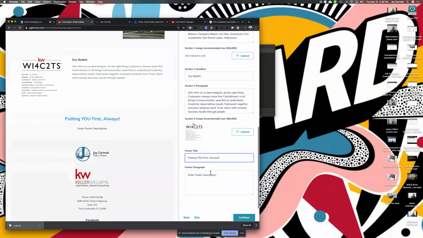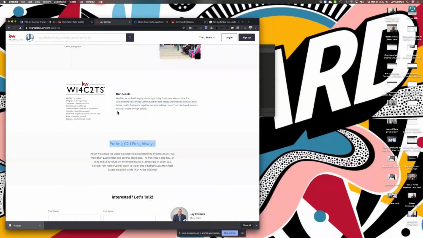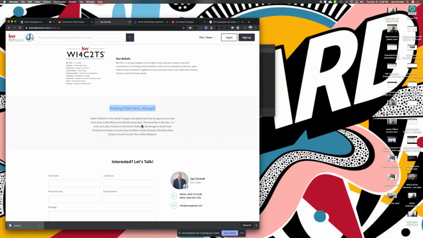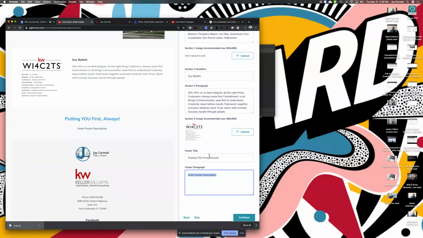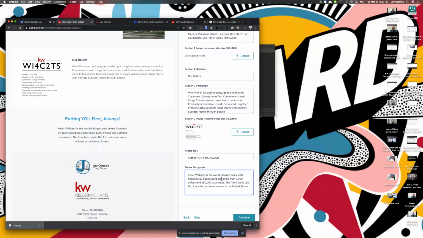And then I honestly ran out of ideas of what to put at the bottom for a paragraph. So I went to KW's website and realized, why not just tell them that we are the largest real estate franchise by agent count, have more than 1,000 offices. So I copied this from KW.com and I added the last little part. This part came from KW.com because if you're not in Broward, you won't want to copy my second part. So that's the first part that came from KellerWilliams.com.